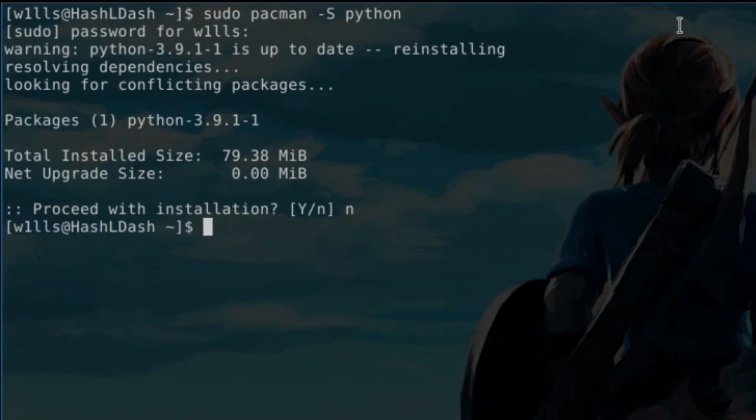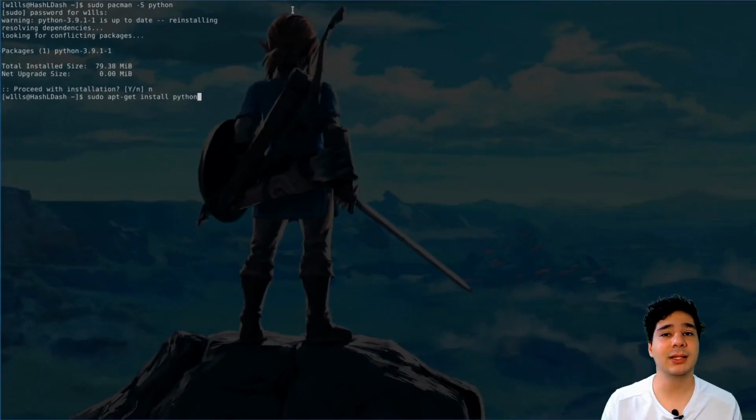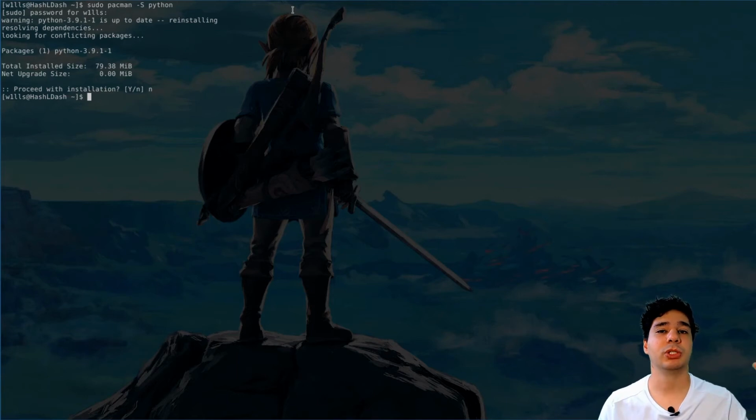Okay, if you are on Ubuntu or Debian based systems, then you type sudo apt-get install python. I think you might already have Python installed, and we are using the Python 3 version. There are mainly two versions commonly used in production, which are Python 2 and Python 3. We are using Python 3, which is the latest version.